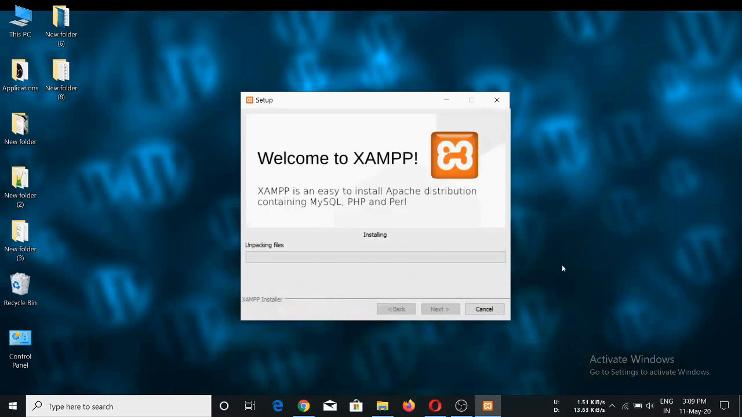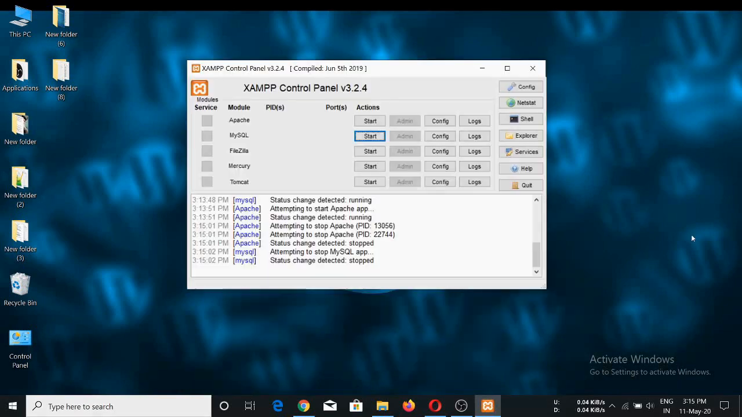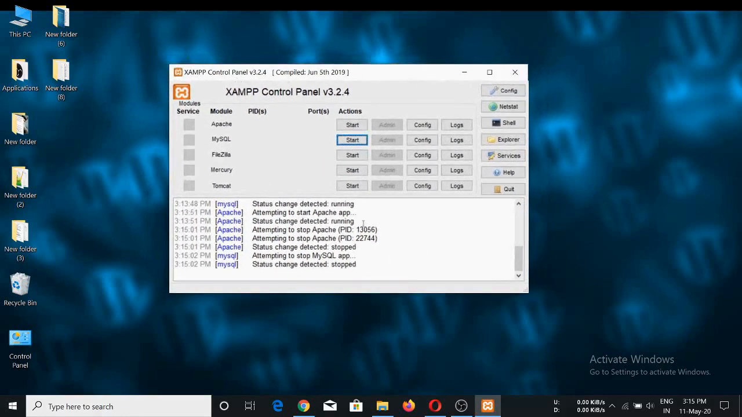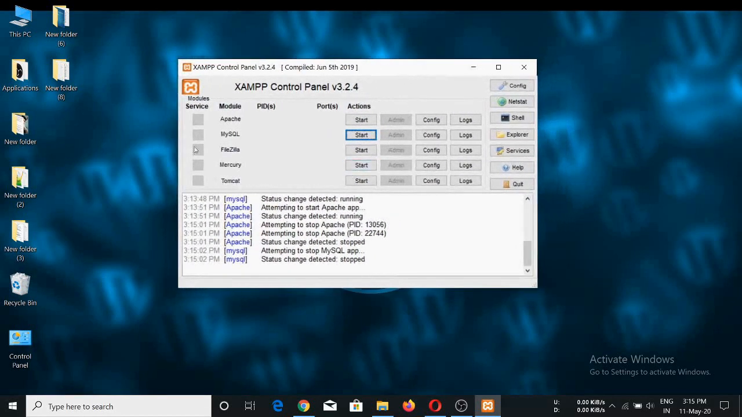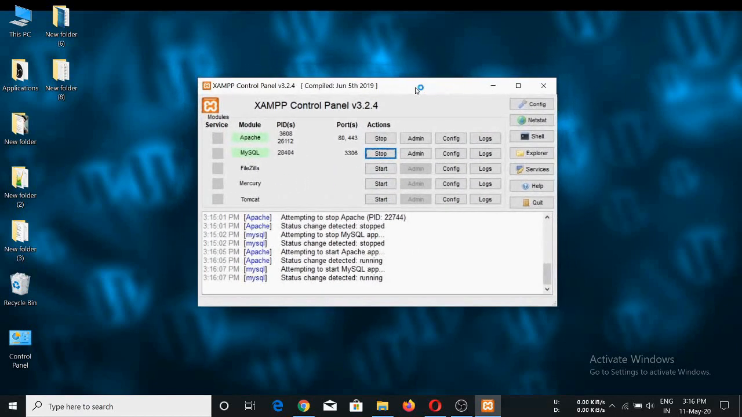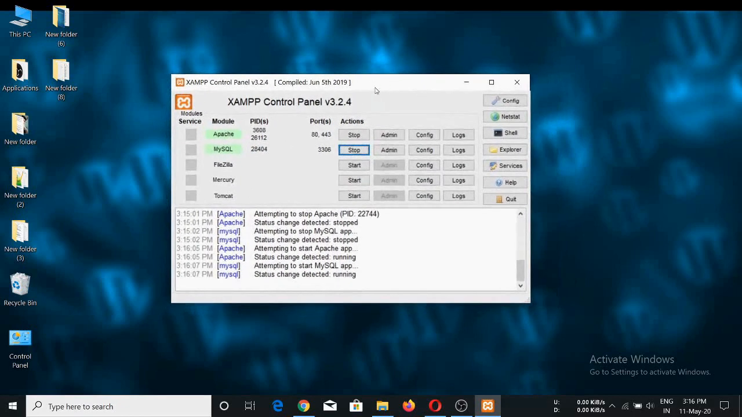So now the installation has started. You should wait while the installation process is completed. After the installation process has finished, this window will open in front of you. It is showing various options: Apache, MySQL, FileZilla, Mercury, Tomcat. You need to keep in mind that before using the localhost, you need to start the Apache and MySQL services. So click on Start on Apache and click on Start on MySQL. It is very important to note that you need to start these two services, MySQL and Apache. Without starting them, you cannot open and use the localhost.